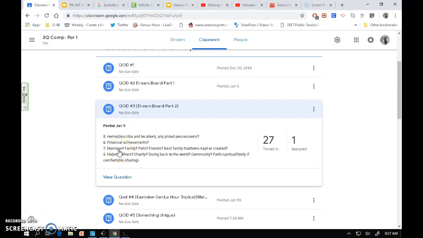Like question 7 is a great example. Marriage, family, pets, friends, best family traditions kept or created. I've had people get 6 different pictures just out of this one question. Also notice that when it says faith spiritual, it says only if comfortable sharing. We want to honor people whether they're comfortable or not. So that's how we handle that one.